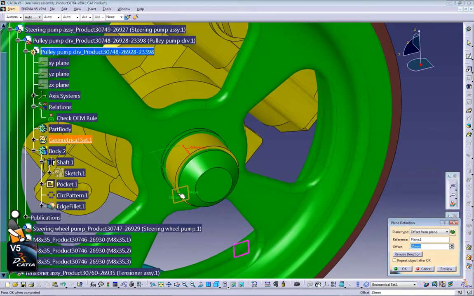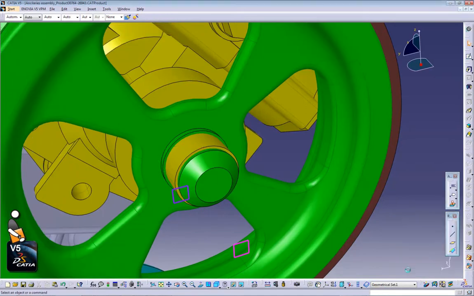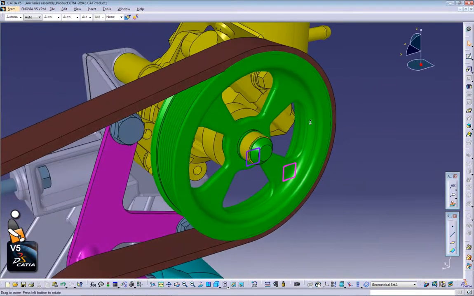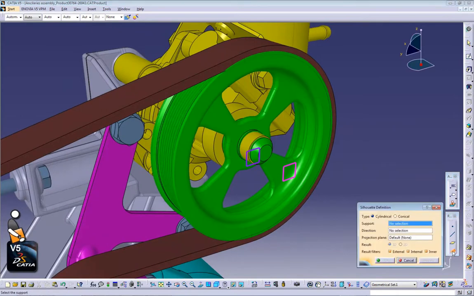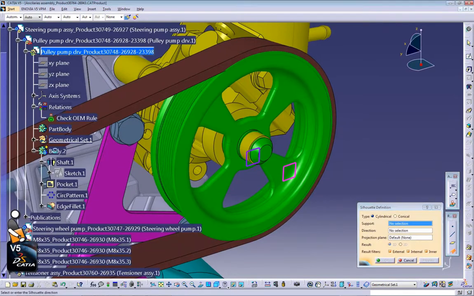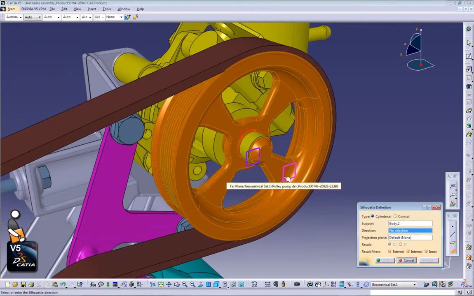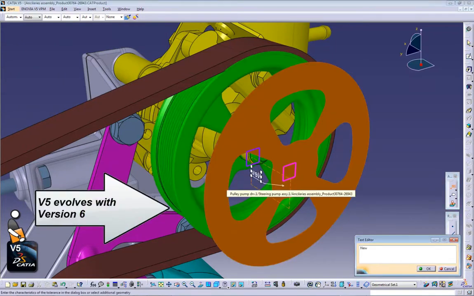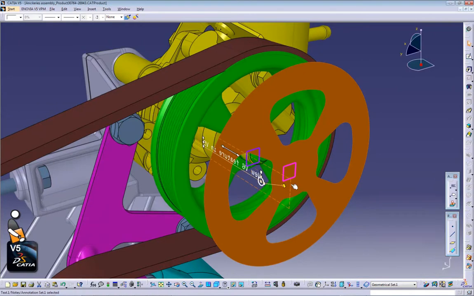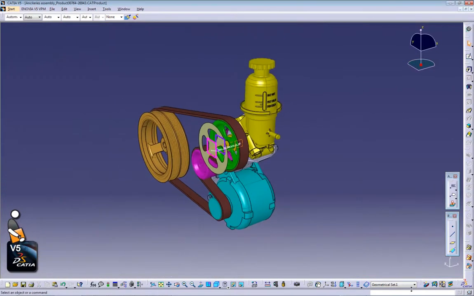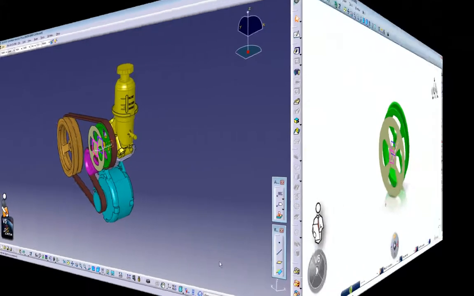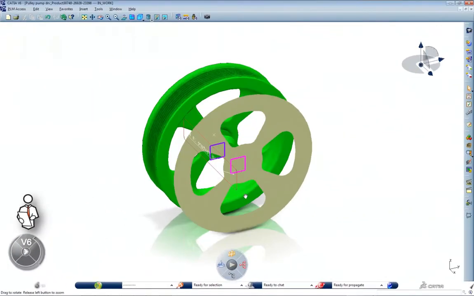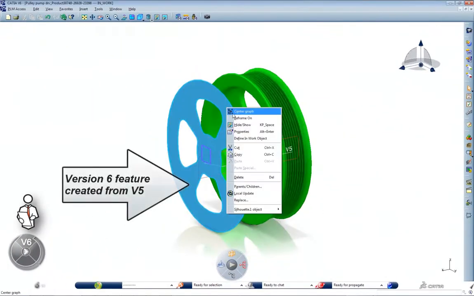So we've added version 6 technology into V5 so that we can make the changes to version 6 parts in V5. But there is another benefit. We can use version 6 function in V5. Here in V5 we'll create a silhouette feature, a version 6 function which did not exist in V5R2012. So this upward-downward functionality is new to CATIA, and it provides a level of flexibility between versions which is not provided by anyone else in the market.